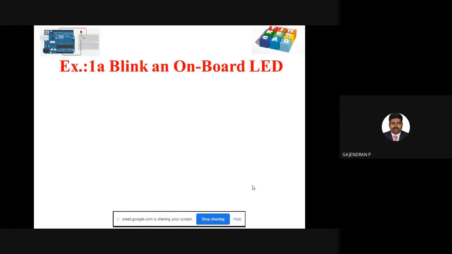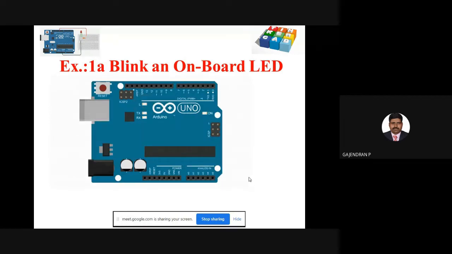So this is our first experiment. We successfully made the onboard LED blink for some time: on for some time, off for some time. So we achieved that. This is our very first exercise.